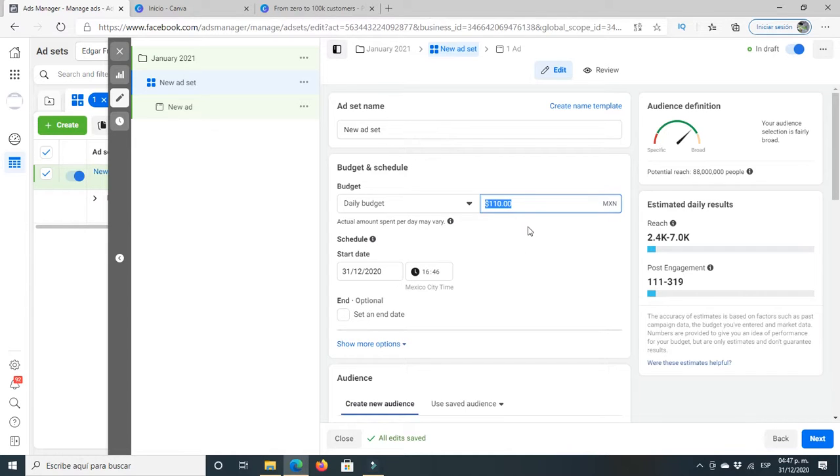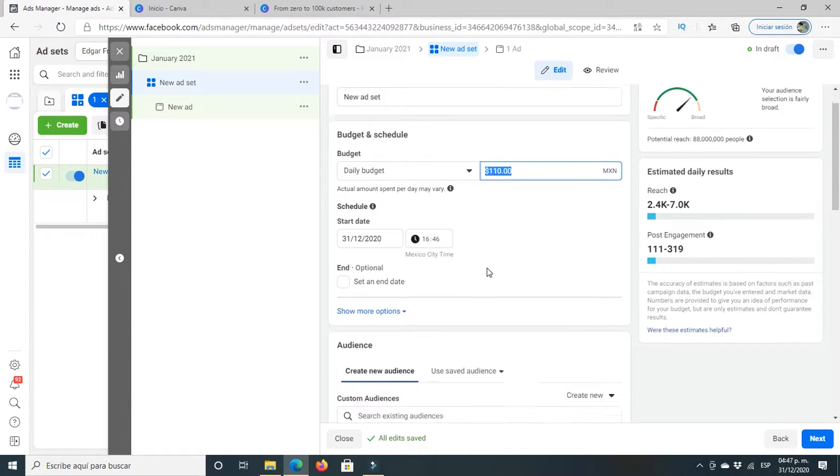So you can type here your daily budget. In this case, I'm going to type the same that Facebook recommends, 110 Mexican pesos.